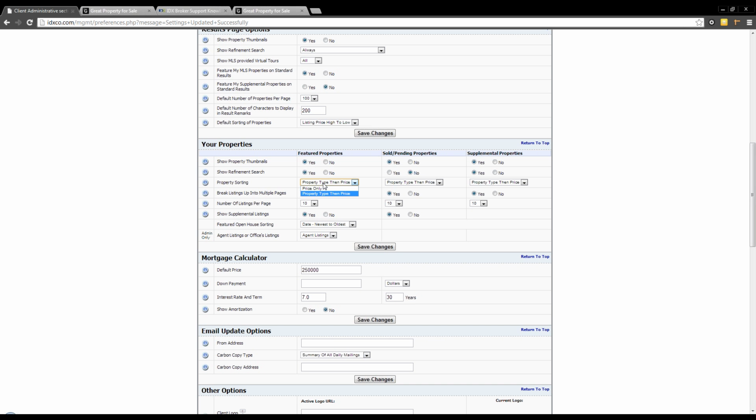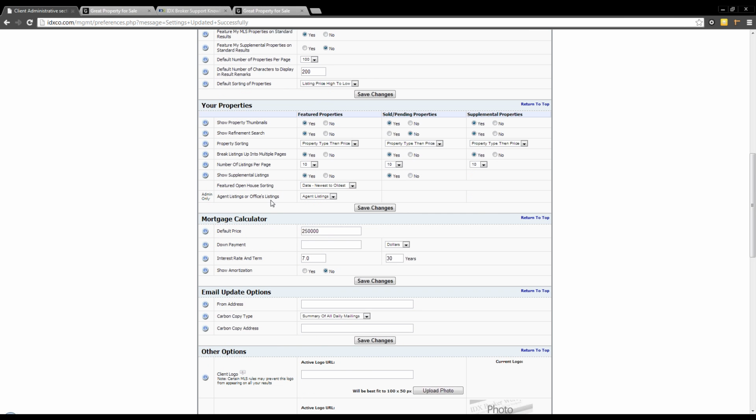Property sorting. You want to sort by property type and then price on a multiple property type search, or price only for these pages, like the featured page, or just price. I believe property type, then price is the default. Break listings into multiple pages, yes or no. Number of listings per page, you can display up to 100 for your featured list. Let's say you have 55 featured listings. You would probably just set that to 100. Again, the load time is not an issue up to 100. If we got up to 250 or 500, you would see some load issues, but that's why we don't add that as an option, to keep those pages fast.